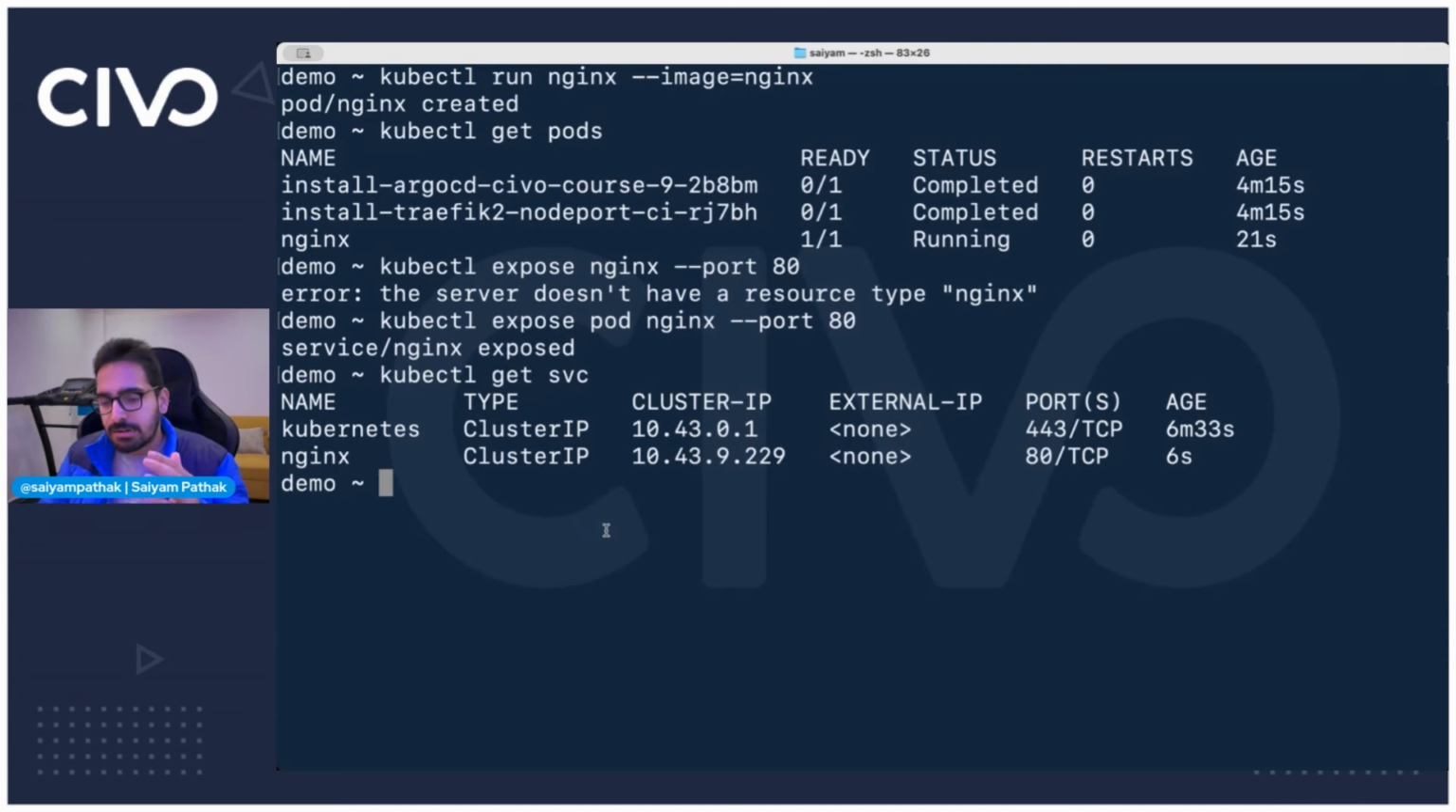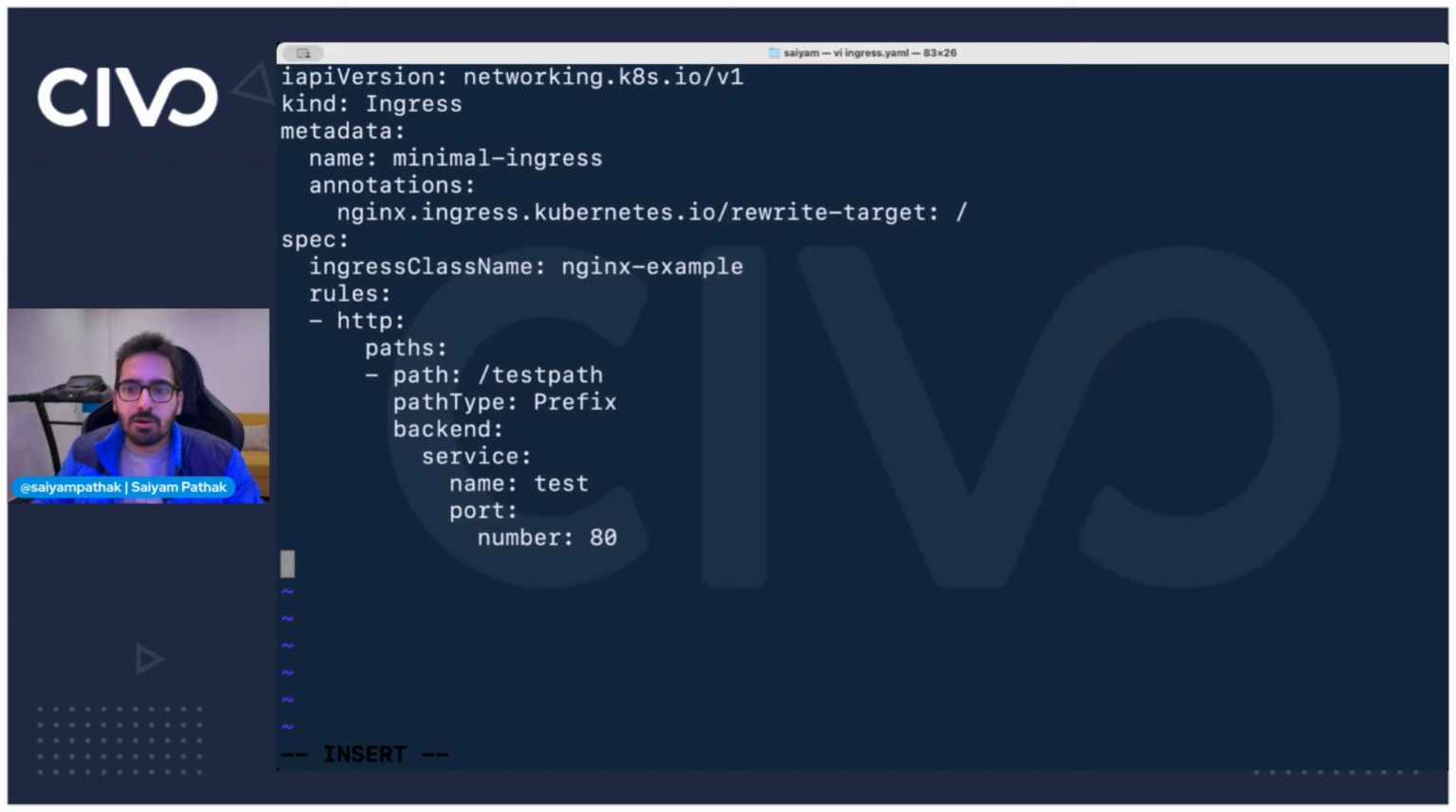So Traefik is an ingress controller. An ingress controller is automatically installed for this particular cluster. We can actually create an ingress for this particular resource and then try to run this. So what we'll do is vi ingress.yaml, and we will copy the basic ingress example from the Kubernetes documentation.